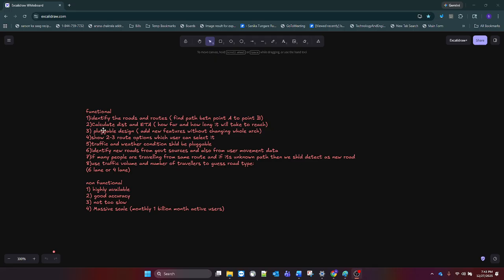Then next is to calculate the distance and the ETA, like how far it is from the source, and what is the time it is going to take to reach that destination. Then this map or the system design should be pluggable, because if we need to add any new features, we don't have to change the entire architecture. So it should be pluggable.